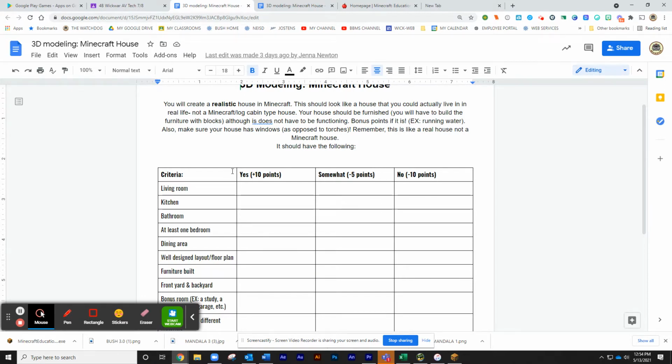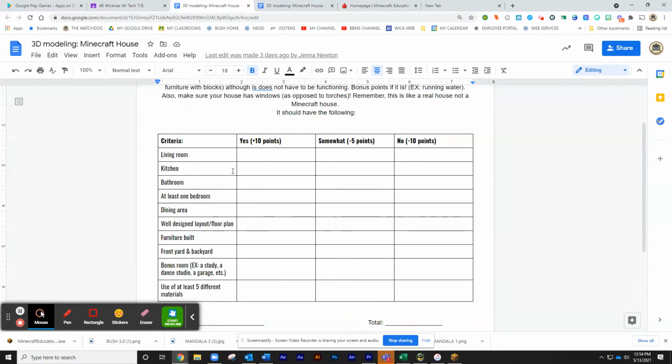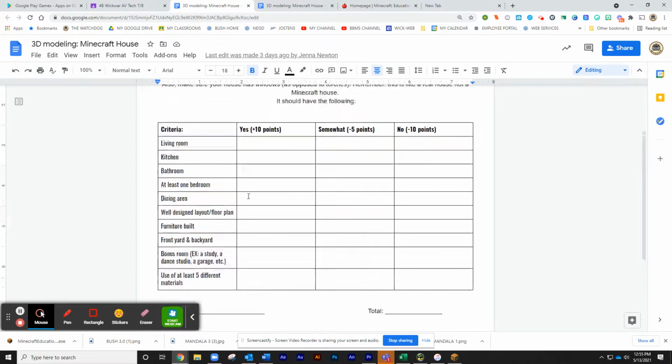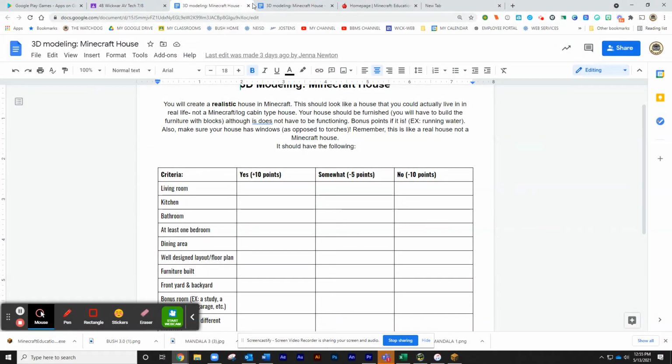Make sure your house has windows as opposed to torches. Remember, this is like a real house, not a Minecraft house. It should have the following: living room, kitchen, bathroom, at least a bedroom, dining room, well-designed floor plan layout, furniture built, front yard, backyard, some bonuses, a study, a dance studio, a garage. Use at least 5 different materials. Okay, this is the rubric I'll be using. I'm going to go ahead and close that for a moment.